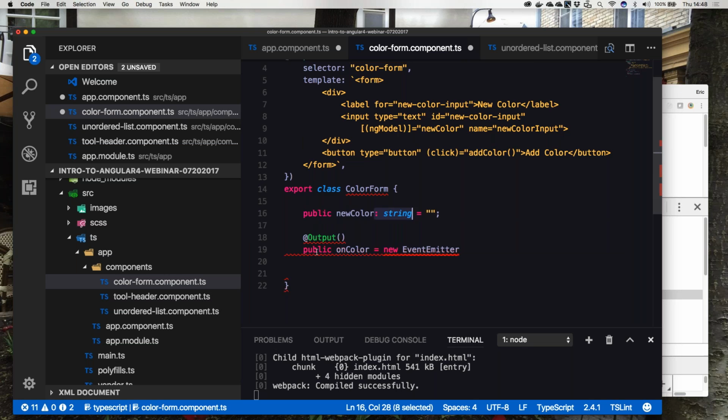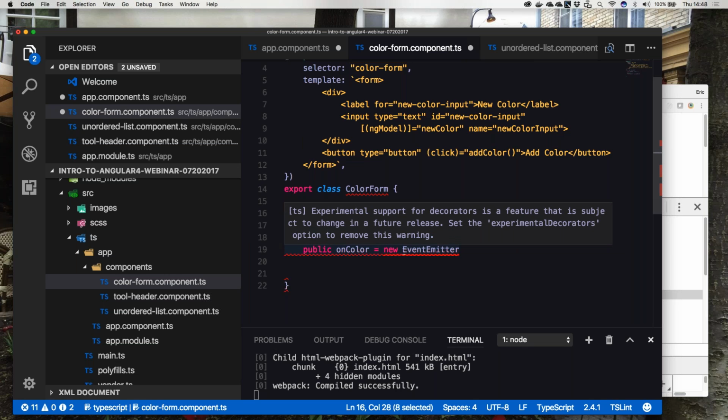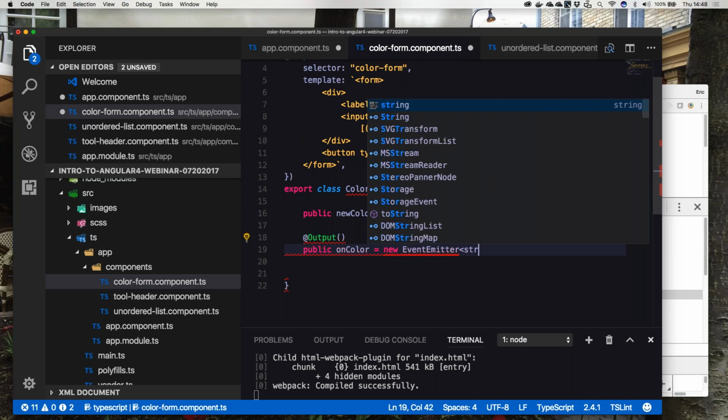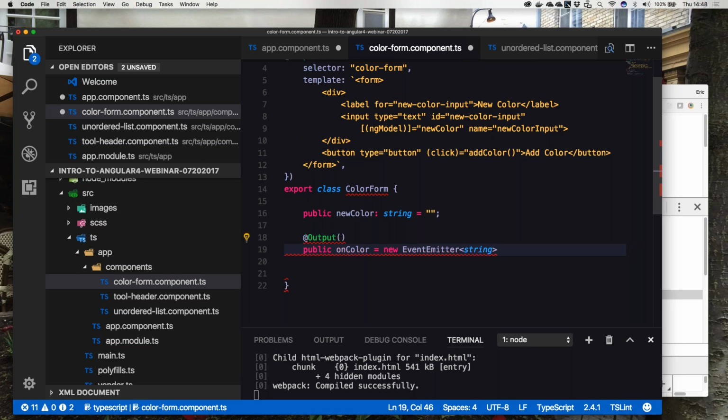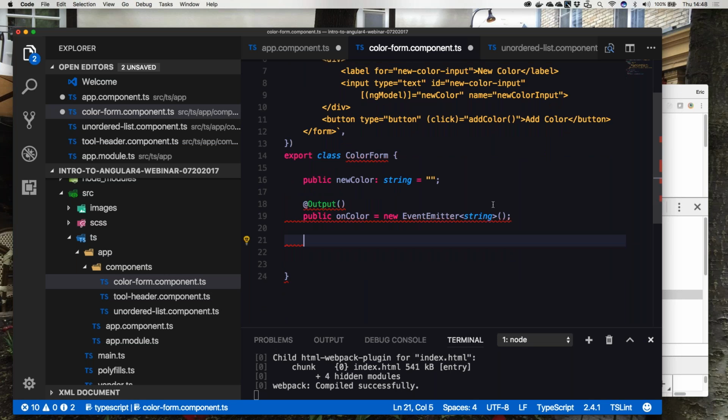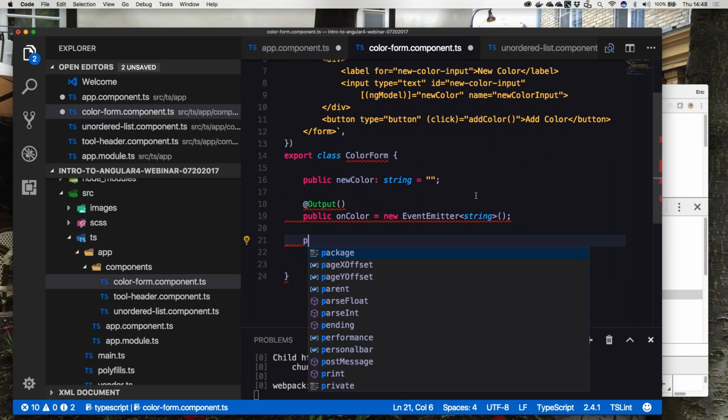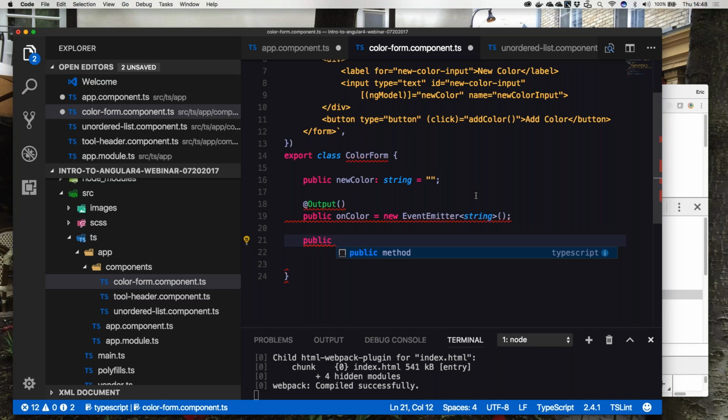Okay, so I'm going to say public onColor. All right, new EventEmitter. This is going to be a generic type, so it'll output a string value. So there we go. Now I'm going to come into here, and I'm going to set up my add color function. So we'll say public. But I'm actually going to rename add color.